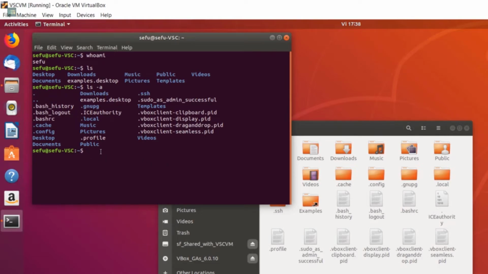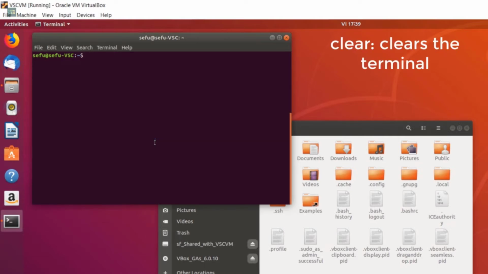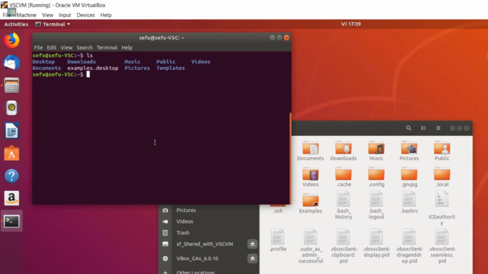Now that I'm here, I can also use the clear, and it will clear our terminal. And let's ls one more time. And the next command that I want to talk about is the cd command, the change directory command.